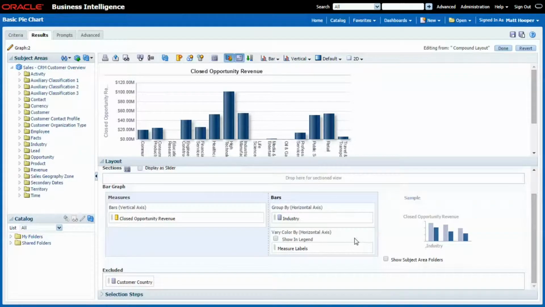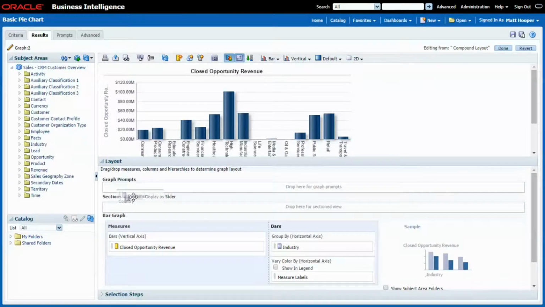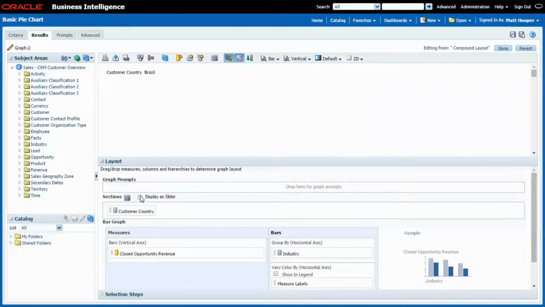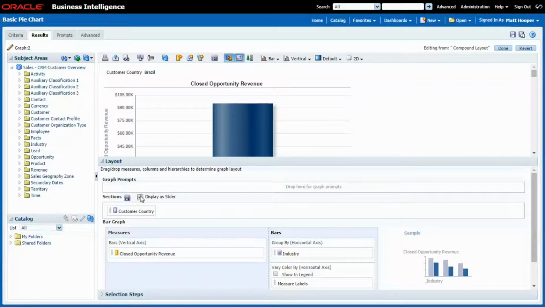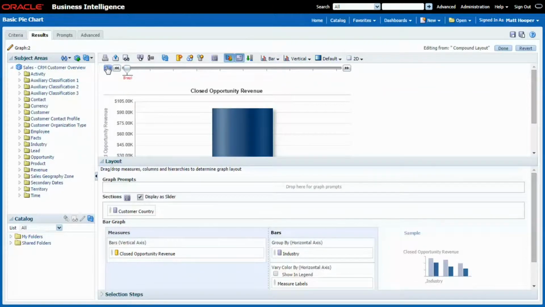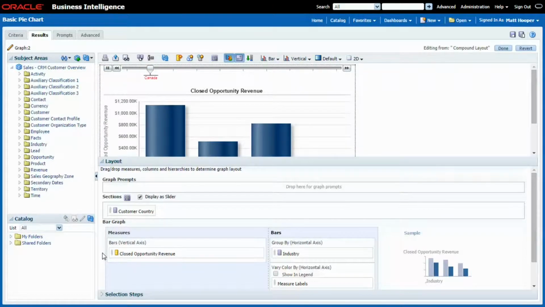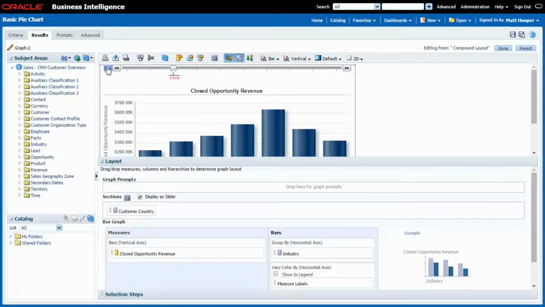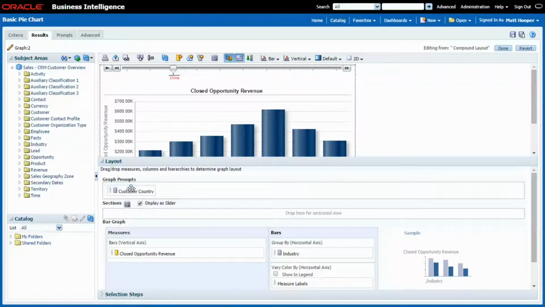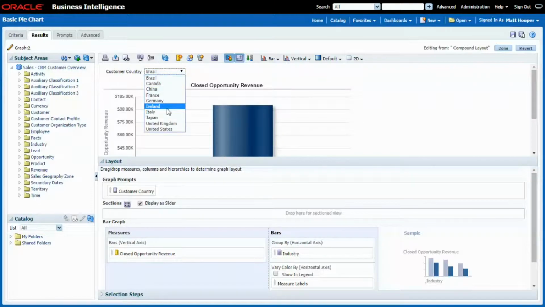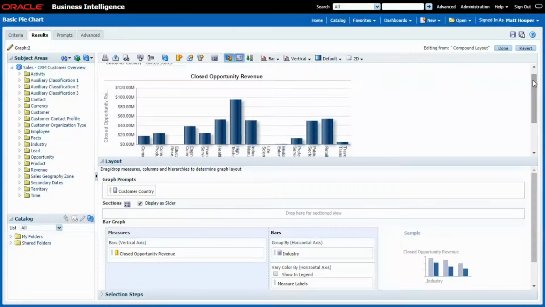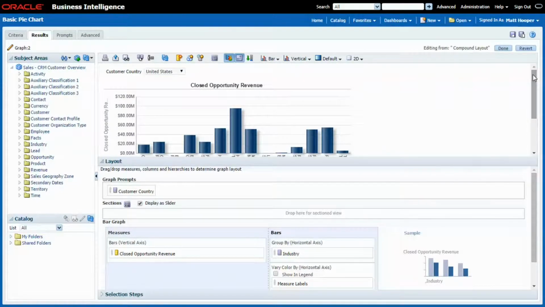Remember how with the pie chart, I showed you how the slider worked? Exactly the same thing for a bar chart. Or how you could add a prompt where the user could pick a country in order to see then how industries would size up to one another. Exactly the same for the bar chart.